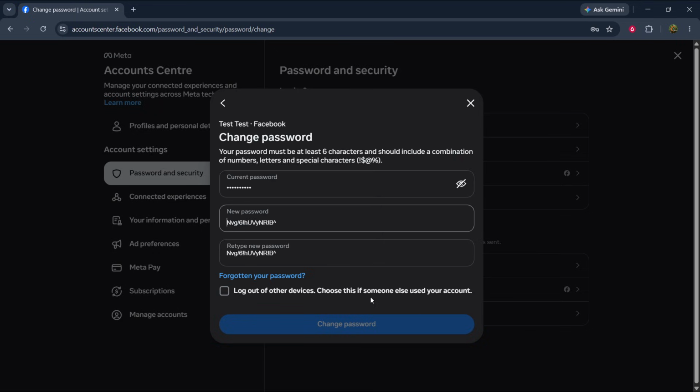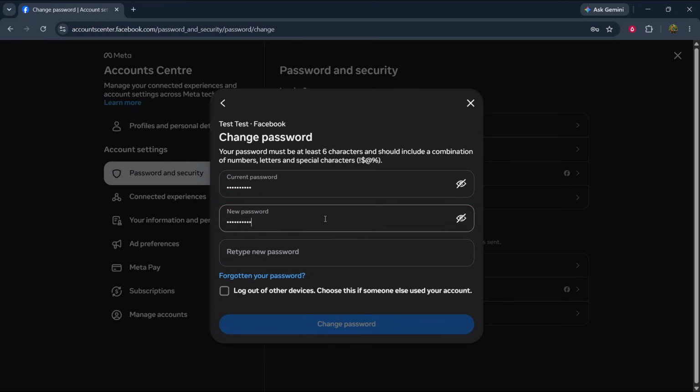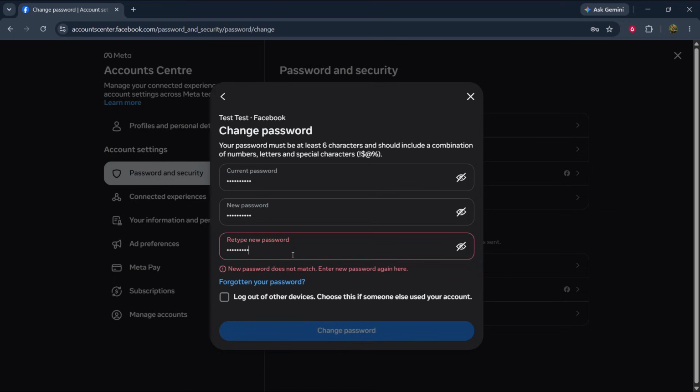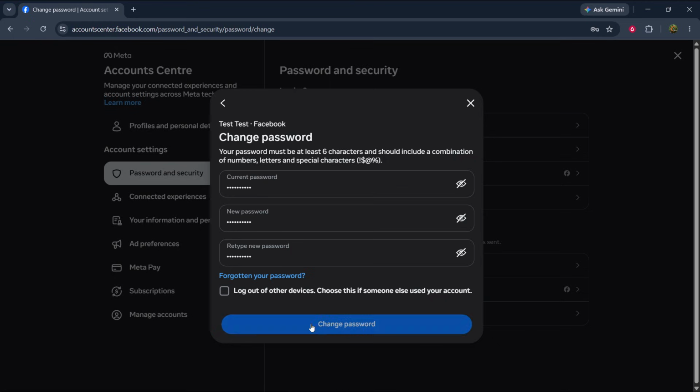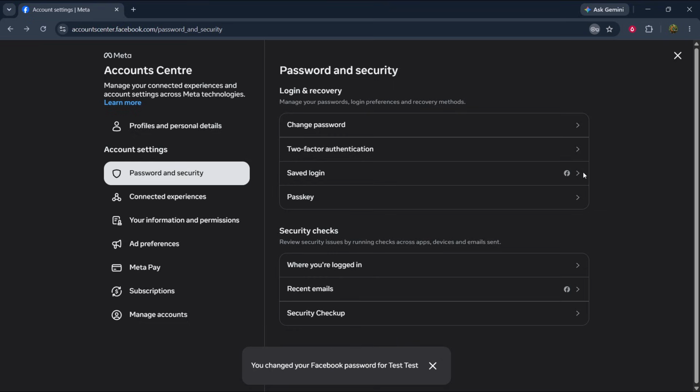Now you're almost there. After you've confirmed your new password, the last step is to click on the Change Password button. This action will finalize the process, and you'll receive a confirmation that your password has been updated. Congratulations! You've successfully changed your Facebook password. It's worth taking a moment to log out and then log back in to ensure everything is working as expected.